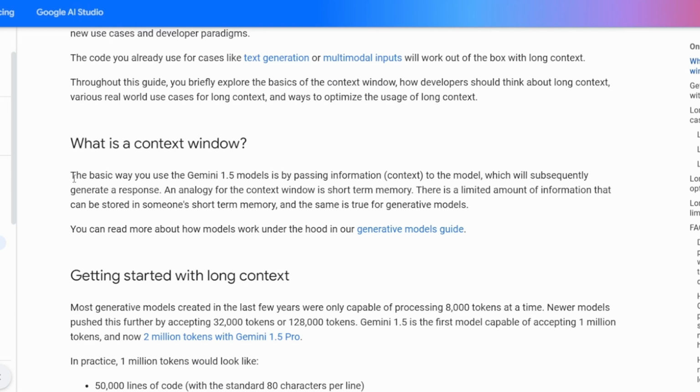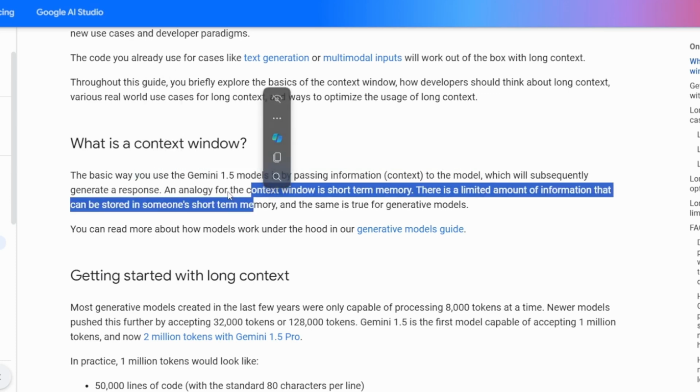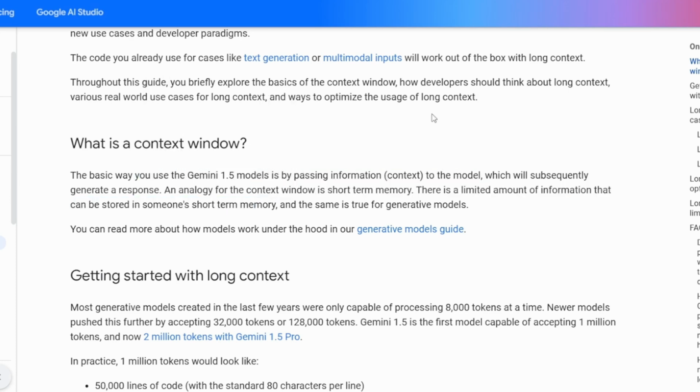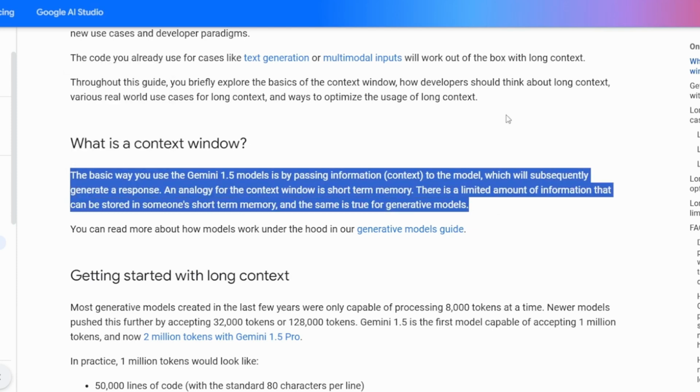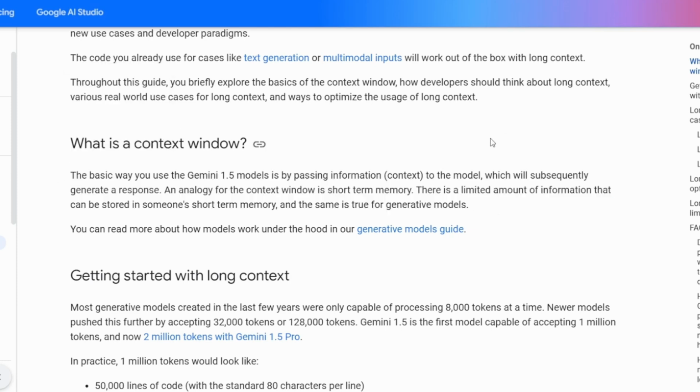So let's see what a context window is. The basic way to use the Gemini 1.5 model is by passing information context to the model, like I said, the prompt, which will subsequently generate a response. So when you give a prompt, it will give you the response. An analogy for the context is short-term memory. There is a limited amount of information that can be stored in someone's short-term memory, and the same is true for generative AI models. For example, in the first prompt, you have given some information. It will use that information up to the response only. After giving the response, it can't remember the data that you gave in the prompt. So when you ask the second question, the model can't access the first question that you asked. It is a short-term memory.